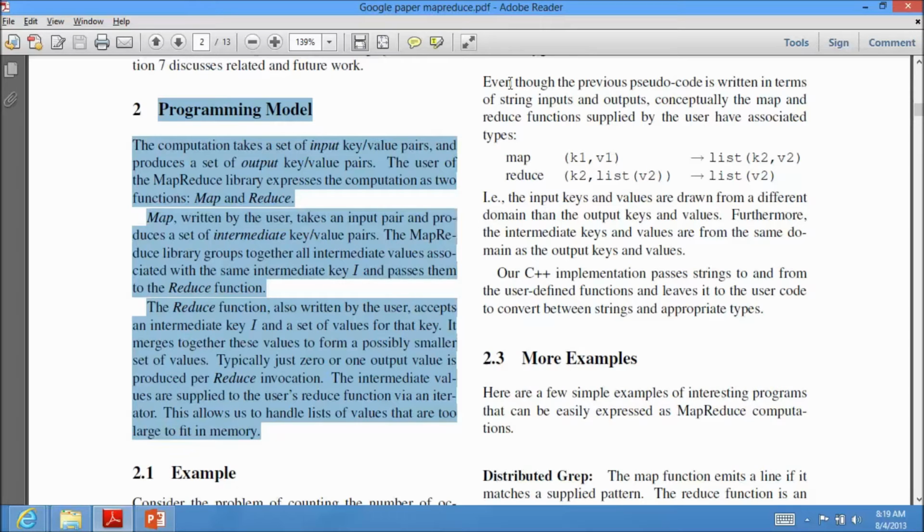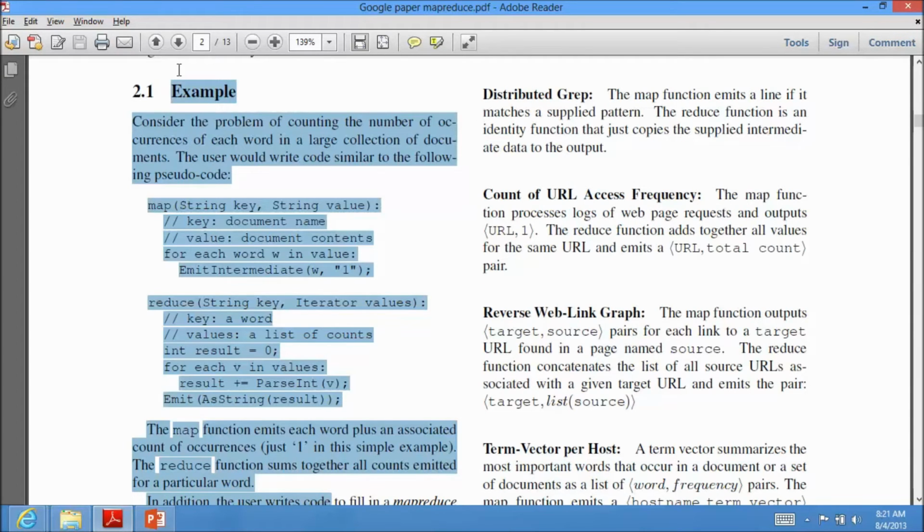It merges together these values to form a possibly smaller set of values. Typically just 0 or 1 output value is produced per reduce invocation. The intermediate values are supplied to the user's reduce function via an iterator. This allows us to handle lists of values that are too large to fit in memory. The important thing to remember is, input could be anything. It could be a structured data file, or a weblog file.